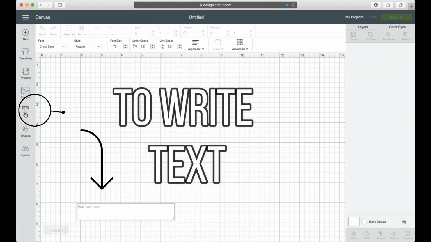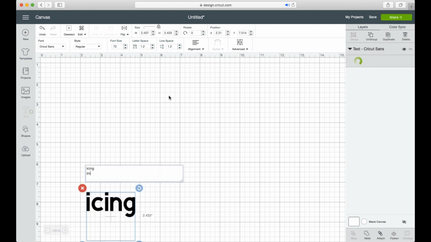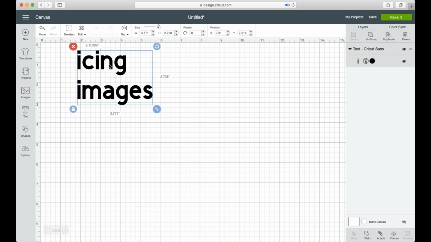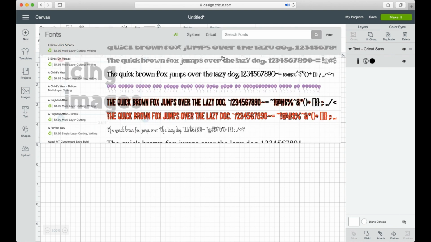Let's make a text project. When working with text, your Design Space account will sync with the fonts that you have in your computer. You will also have the option to buy Cricut fonts. All fonts or images that require purchasing before using will have a price next to them. Let's use a font that I already have on my computer.